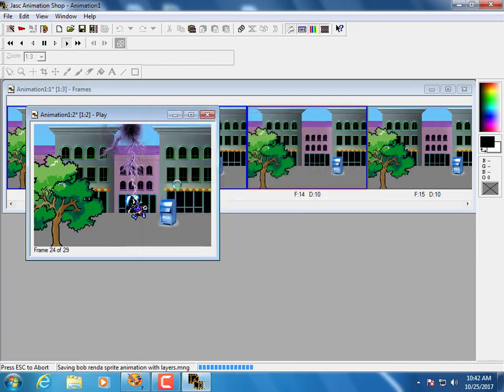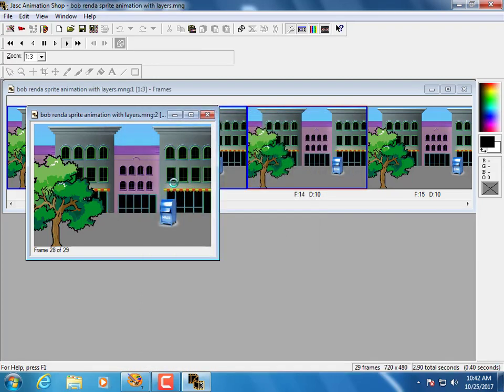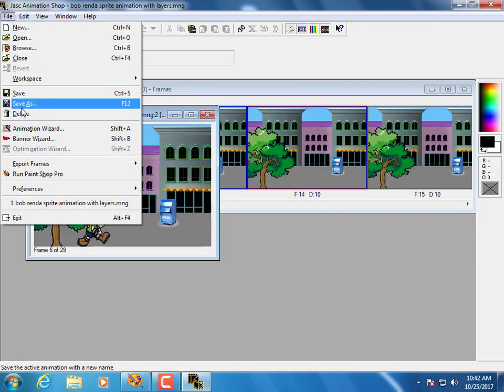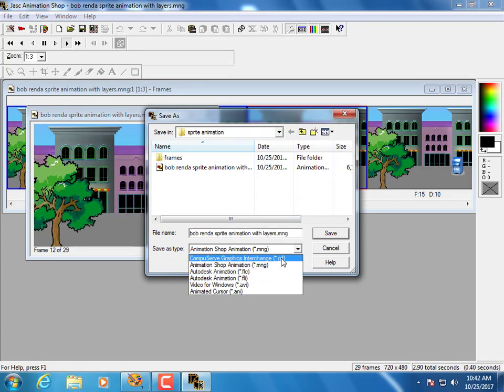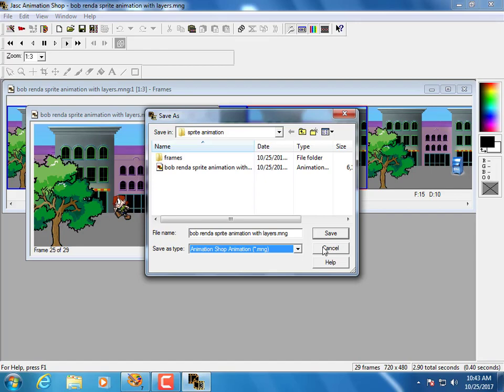Now, if we want to use this in PowerPoint or on the web, we need to save it as something other than MNG. And then you would just go File, Save As afterwards. And you can choose a GIF. You can choose an AVI file. The GIFs can be used in PowerPoint or on the web. You could save it as an AVI and then maybe add sounds to it in a video editing program. So there's a lot of options.